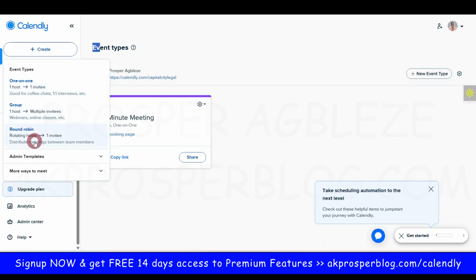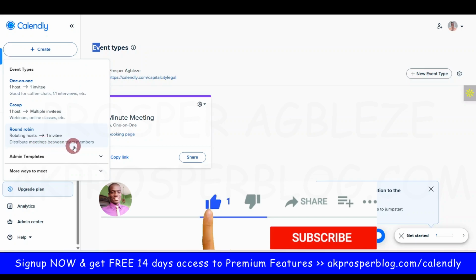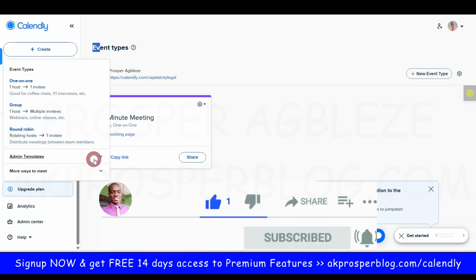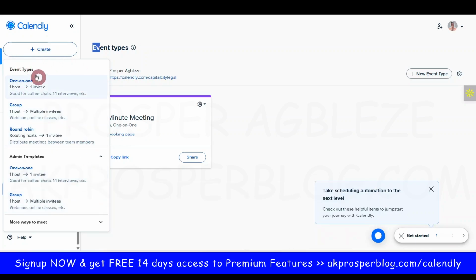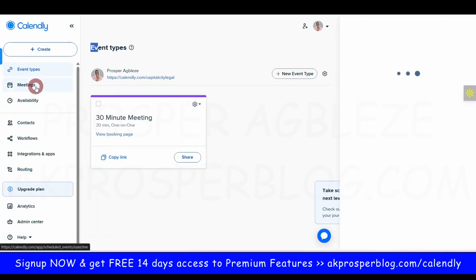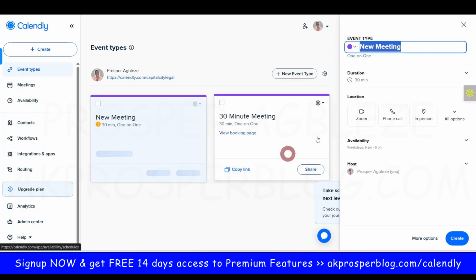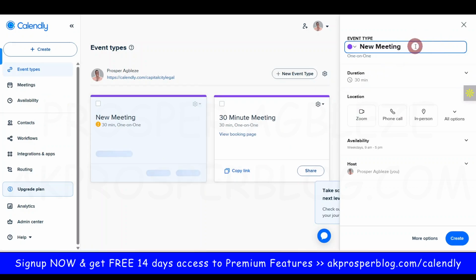We also have the round robin, so rotating host and then one invitee. Okay, so this is suitable for distributive meetings between team members. Okay, and then we also have the admin template. Under the admin, we also have one-on-one, and then we also have the group. All right, so now for this, let me start with this one-on-one. Okay, so now this is where I'm going to give the event type.